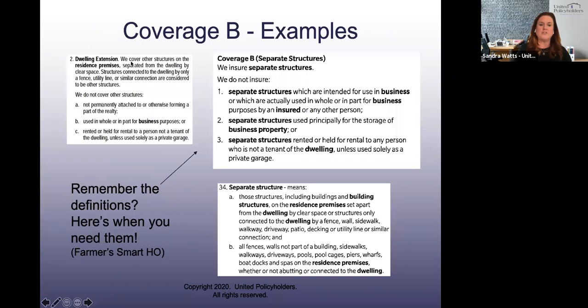Okay, dwelling extension, we cover other structures on the premises separated from the dwelling by clear space. And then structures connected to the dwelling by only a fence or utility line are also considered to be other structures.